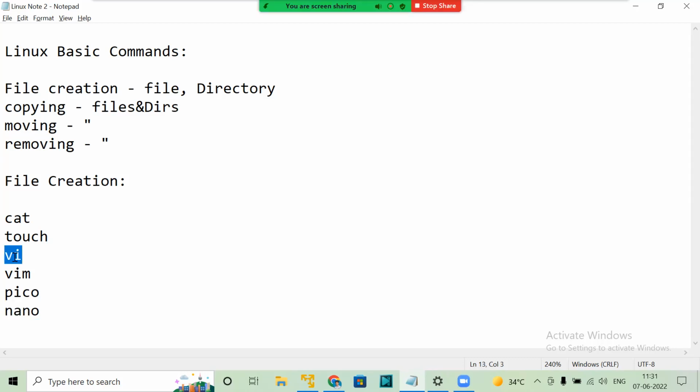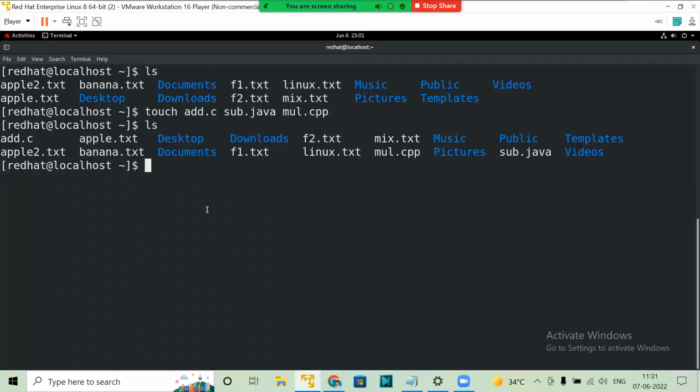So here I'll teach you the VI editor, how to create and edit files. Later on I'll move to directories creation. With the visual editor, that is VI, we can create a new file or open an existing file also. For example, I have already created add.c; let me create edition.c.